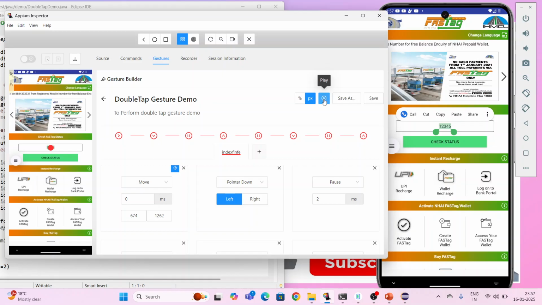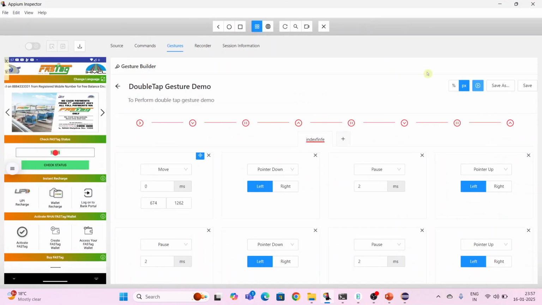So we can create the double tap gesture once, update the x y coordinates, and use this gesture on any app which is in focus on our screen. Now once again I will save this one. We have seen the gesture we created, and we have used it on another open application.